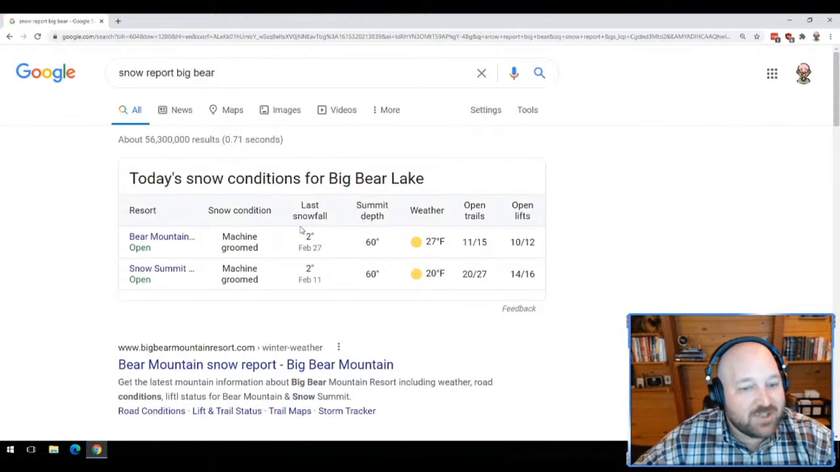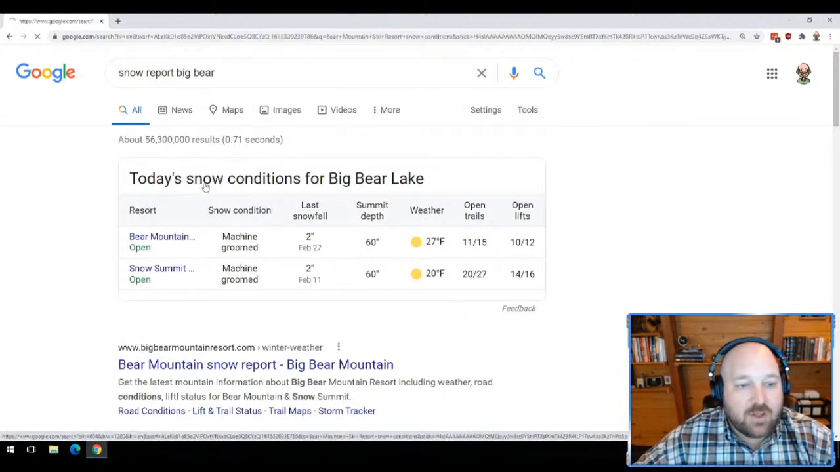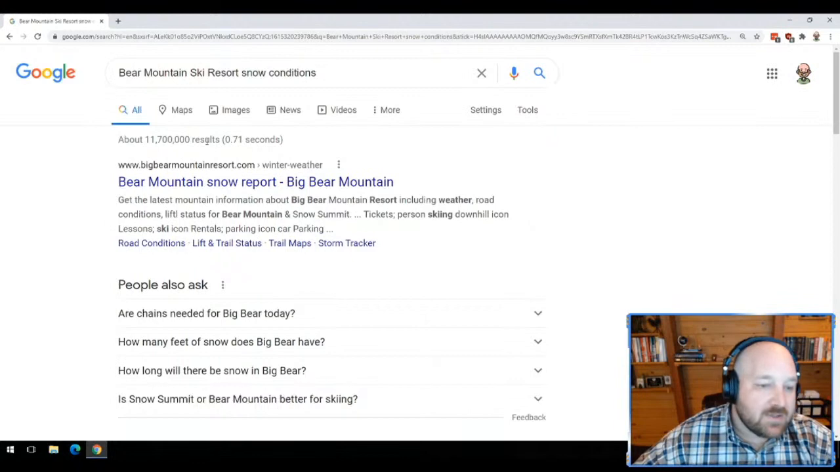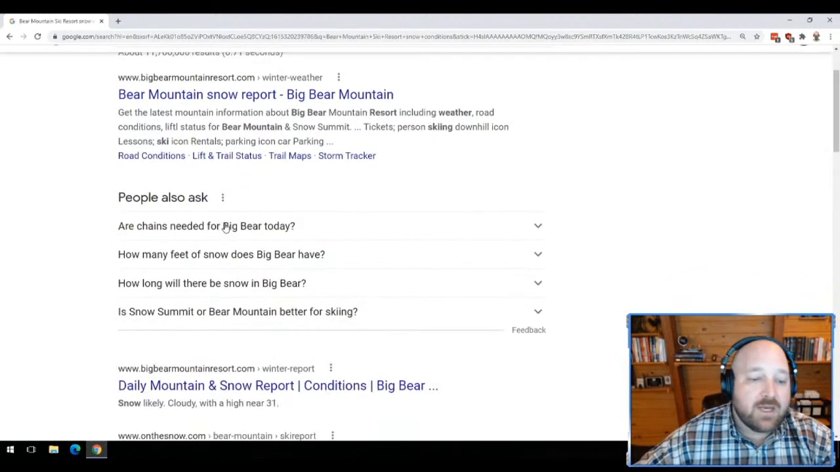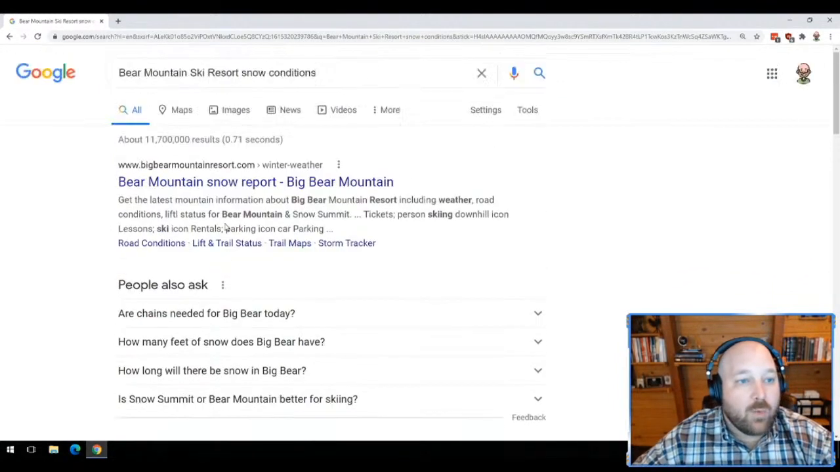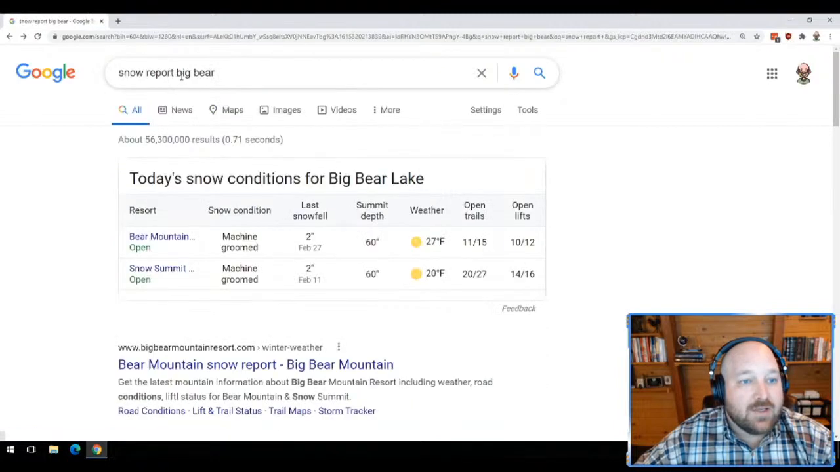We can see the conditions at the moment are machine groomed. Unfortunately, we haven't had much snow this season, but we can see that the summit is about 60 inches. We can see the weather is quite reasonable. We can see that pretty much all the trails are open. And if we click on any one of these, it will take us to that specific result. And then we can narrow down and figure out maybe where we would want to go skiing.